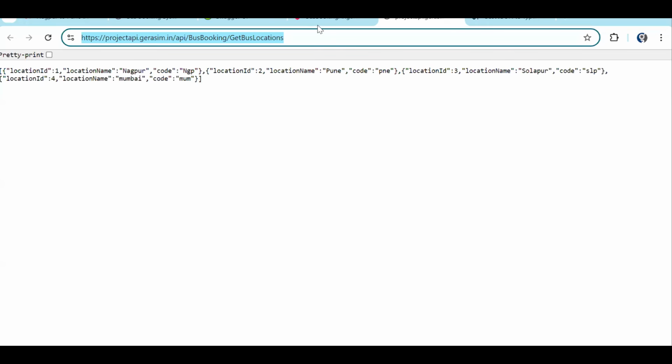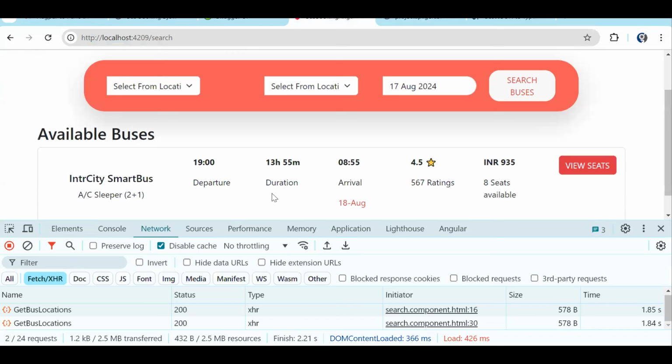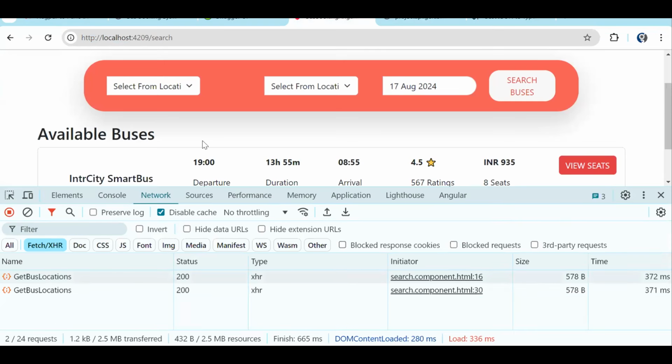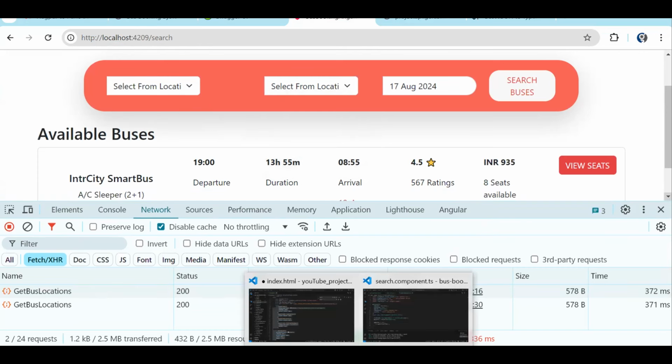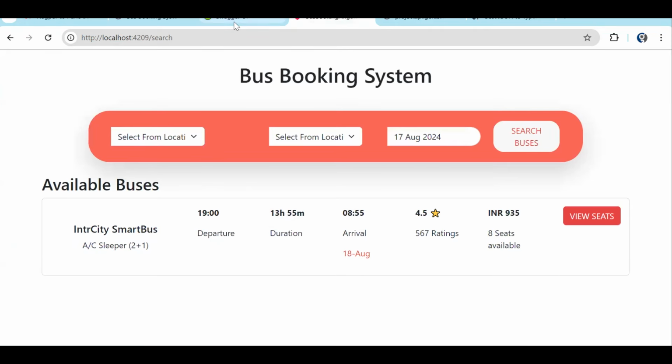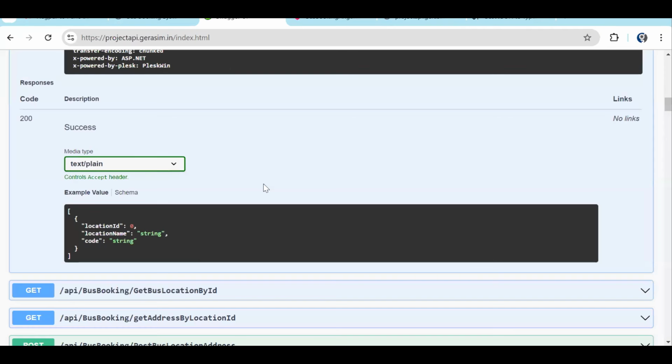I will just pause for some time. So I have redeployed my API by adding the course policy. So now you can see we have got success rate. So here you can see we have got the data. Got it? So this is how we have done the API call. So whatever the data we are getting from the API, we have bound to the HTML directly by subscribing to that. Fine.